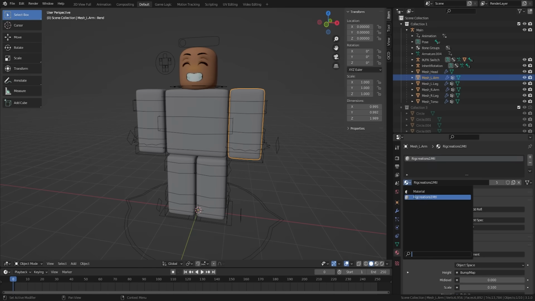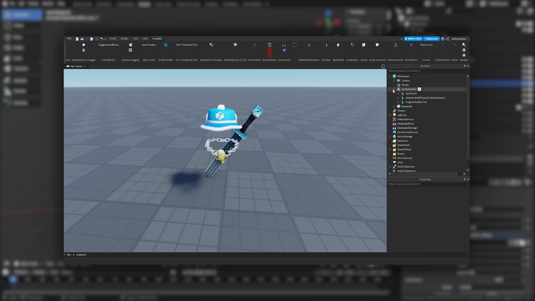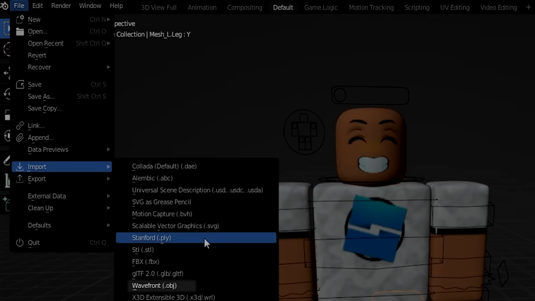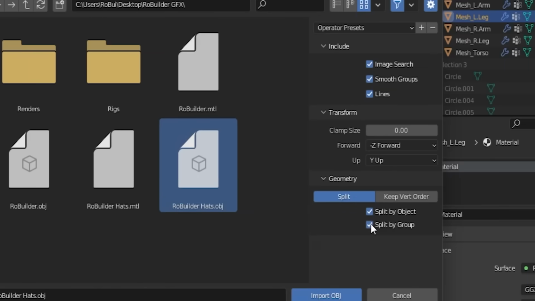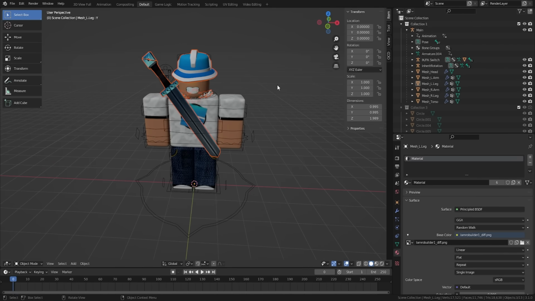Now we just click the rest of these, and we click the little drop down arrow, and boom, we just add our texture onto the rest of those one by one. Perfect. There we go. Now we need our hats, guys. File, import, wavefront. We're going to select Robuilder hats and make sure we split by group. Now, as you can see, they're in here, but they are backwards, so we're going to make sure everything's selected, which it is.